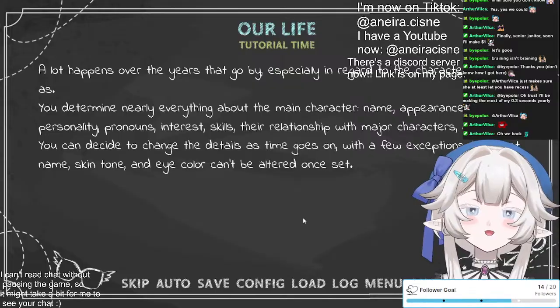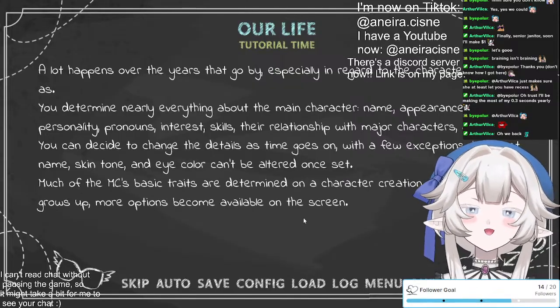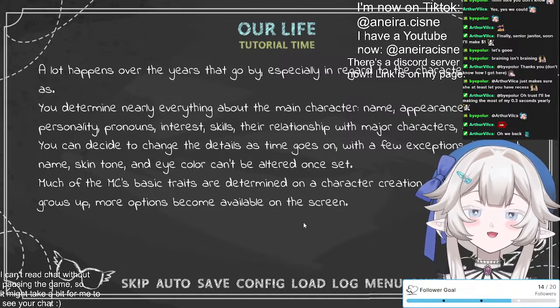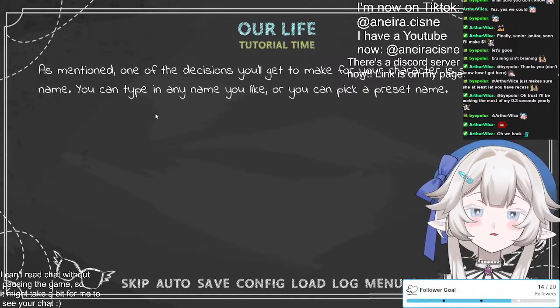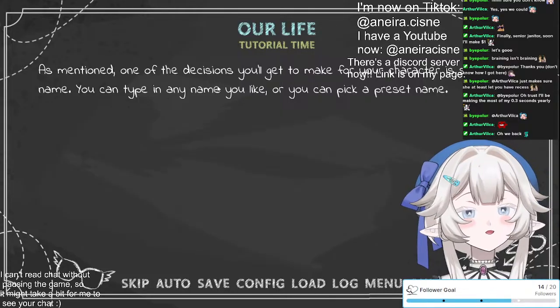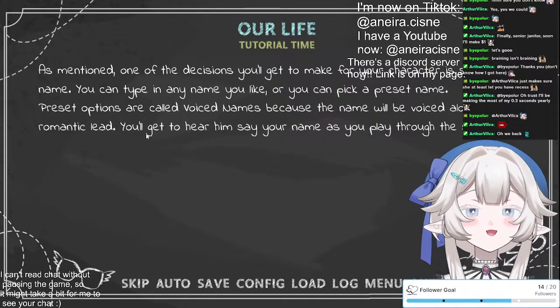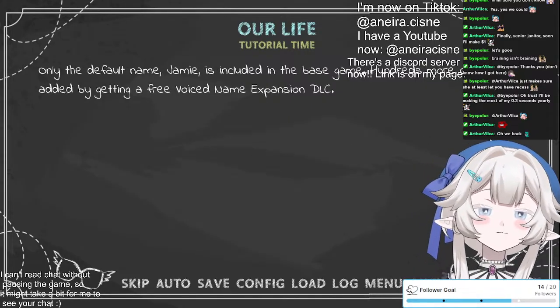Your last name, skin tone, and eye color can't be altered once set. Much of the MC's basic traits are determined on the character creation screen. As the MC grows up, more options become available on the screen. As mentioned, one of the decisions you'll get to make is your character's name. You can type in any name you like or pick a preset name. Preset options are called voiced names because the name will be voiced by the romantic lead. You'll get to hear him say your name as you play through the story.